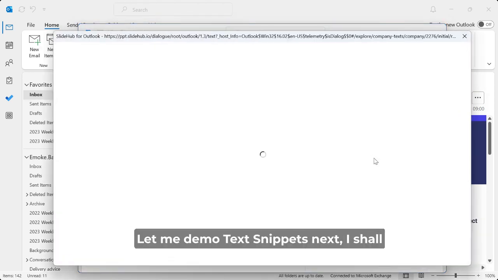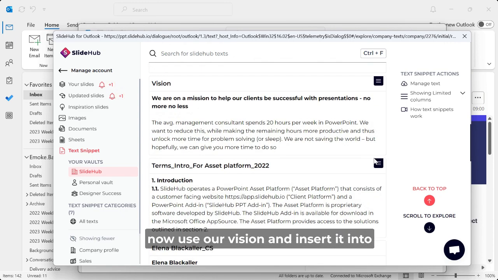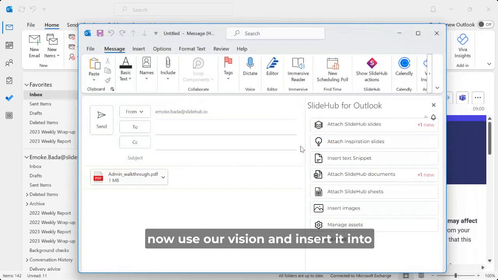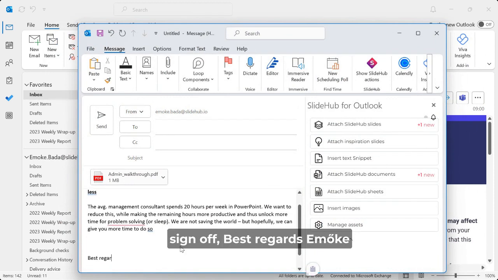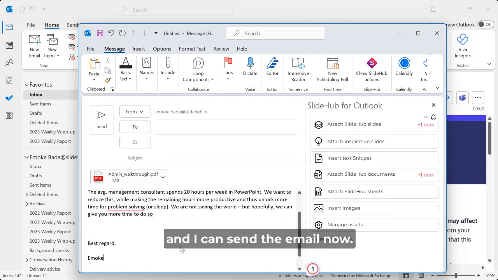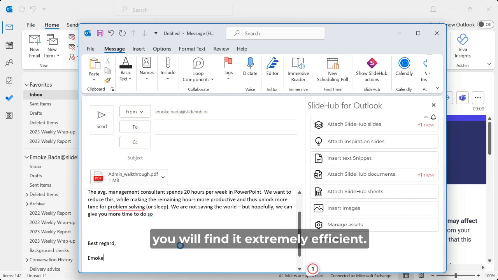Let me demo text snippets next. I shall now use our vision and insert it into the text part of the email. Sign off. Best regards. Emeke. And I can send the email now. So with SlideHub for Outlook, we hope that we have simplified your email process and you will find it extremely efficient.